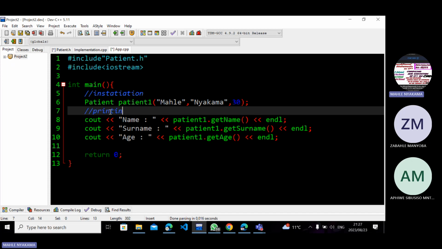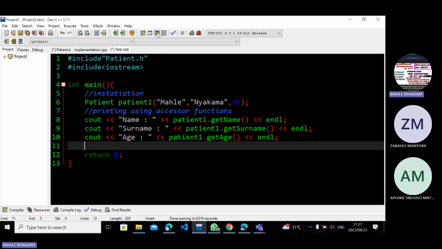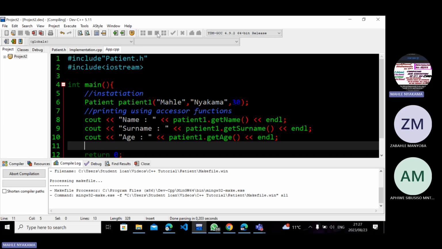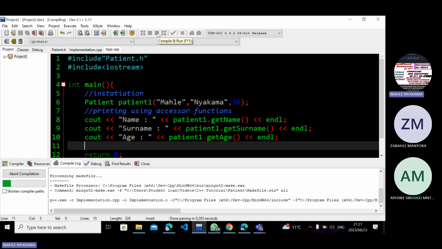Printing using accessor function, yes, and then let's try and run it. Let's try and run it.